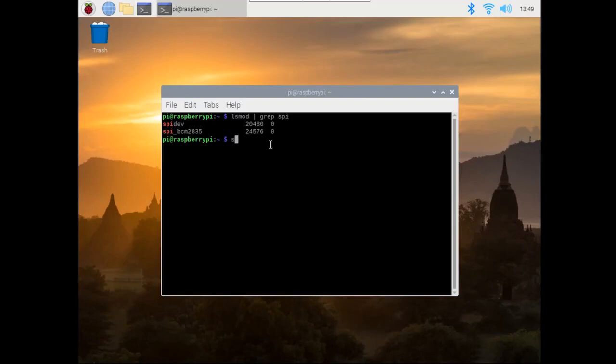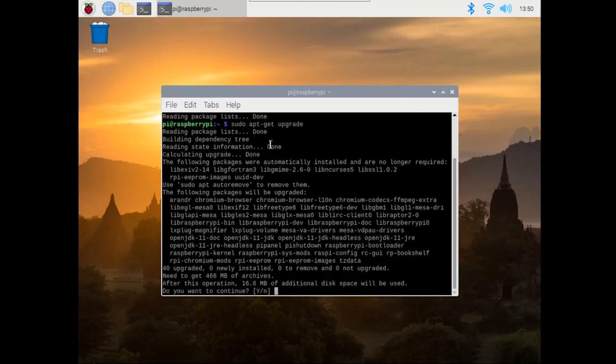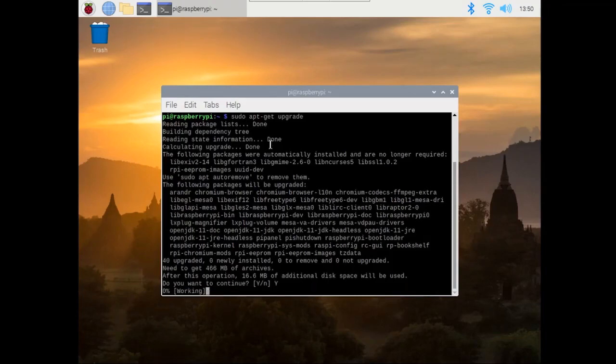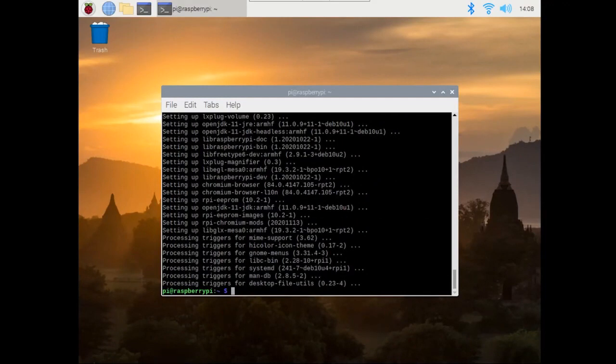Now type in sudo apt-get update and wait for it to update. Once the update is finished, we should upgrade all the packages by typing sudo apt-get upgrade. When you're asked to continue, if you need to upgrade, type in Y for yes, and it will continue and upgrade all of your files. It may take a few minutes for your packages to upgrade, so I recommend pausing the video here until your upgrades are done.